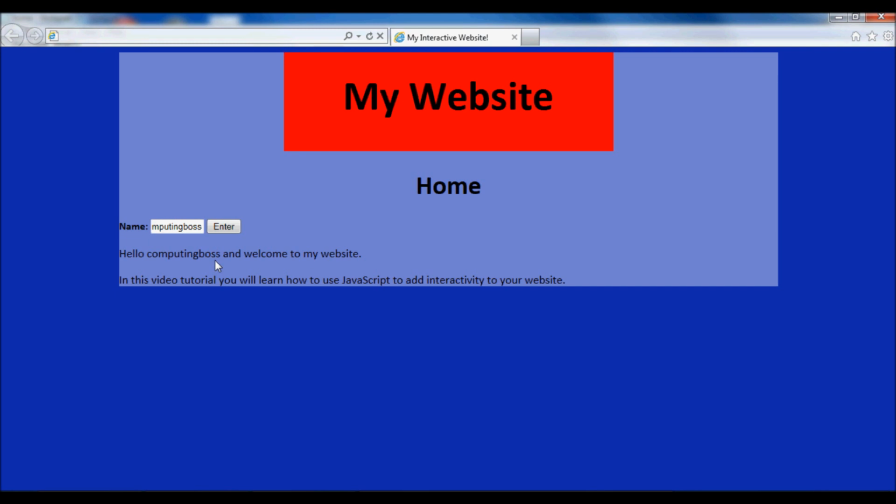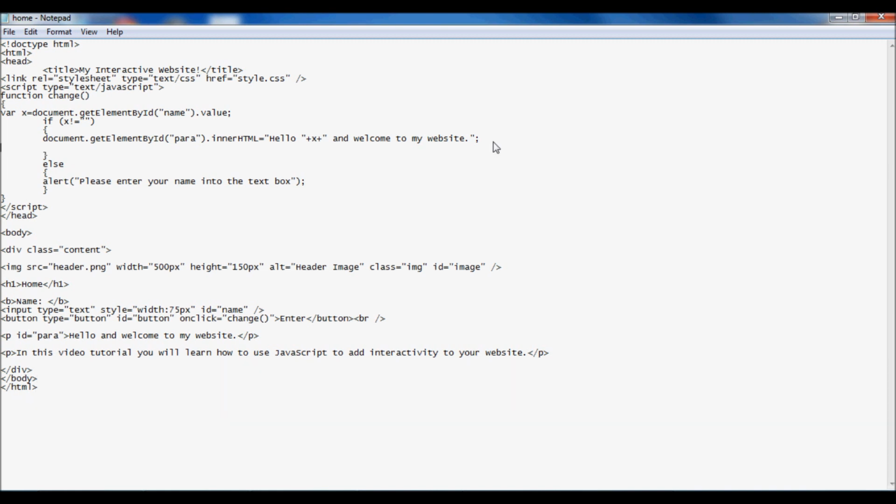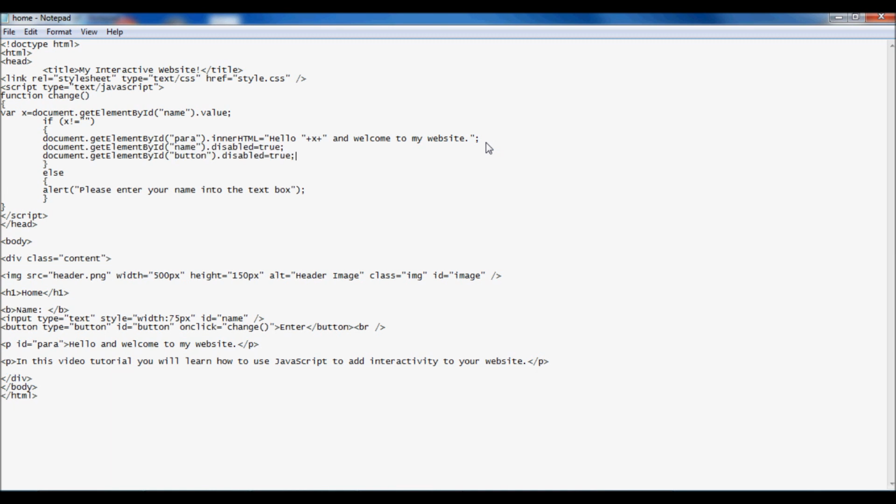Now let's make sure the user cannot change the text in the text box and click the enter button twice. So to do this, let's go back to our home page and add in a new line of code here. So here, it gets the element with an ID of name, which is our input box, and an element with the ID of button, and it changes the disabled attribute to true. So that means they can't click or use them after the text has been written into the paragraph. So let's save and see if it works.